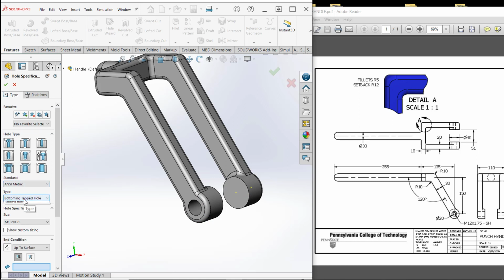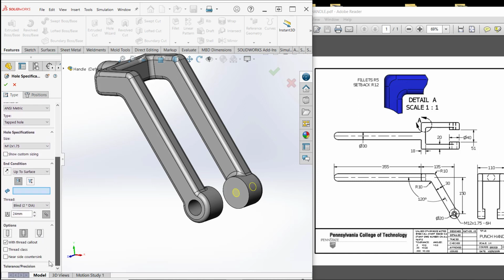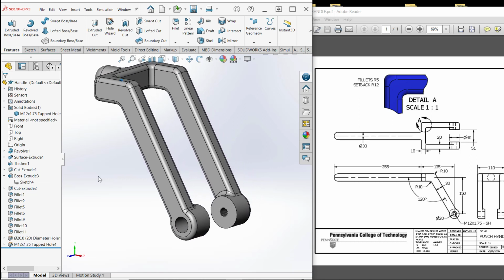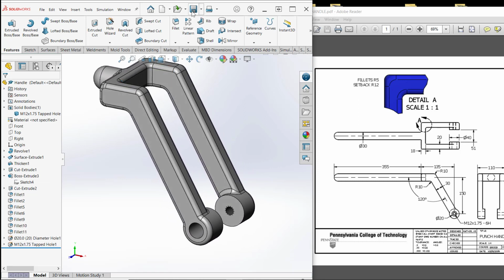ANSI metric, where it says bottom tapped, I'm going to tell it just tapped hole. Okay, tapped hole, and I want that to be an M12 by 1.75. And so I have M12 by 1.75, and for this one I'm going to tell it to go through all, so it'll go from this face all the way through the part, and I will set the thread to also go from here all the way through the part, and we'll say OK to that. We'll save it.